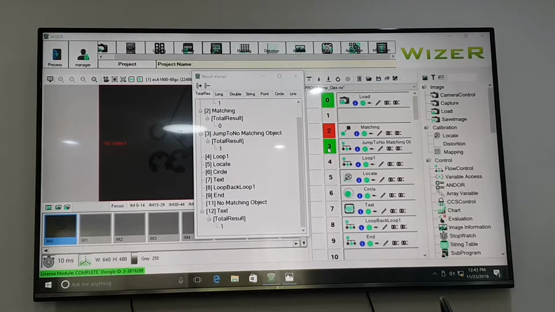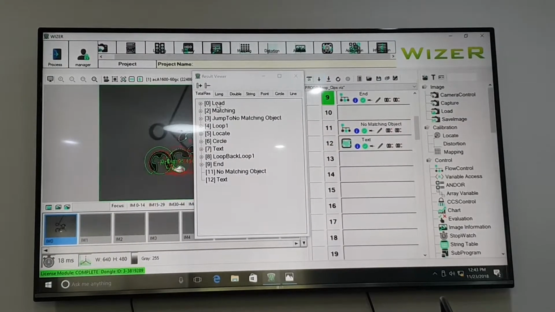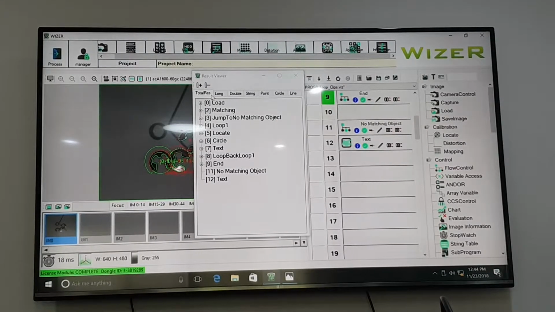We jump until number 12. So until number 12, then you turn it on. So fail is 0, pass is 1. This is based on total results, meaning the two results.